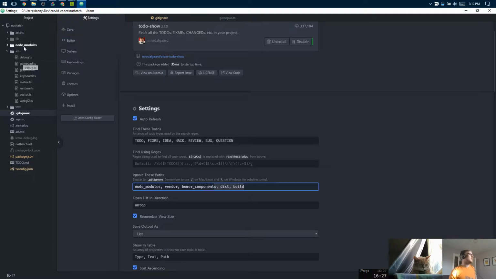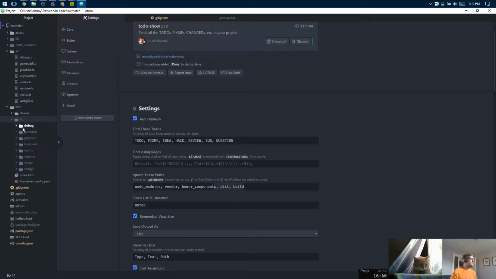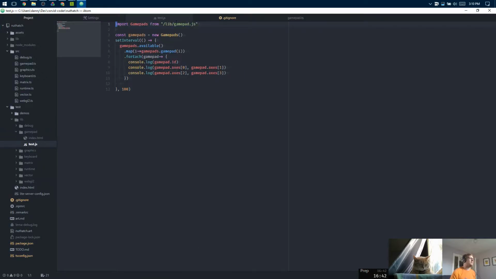So the reason why I hesitate so much is because whatever I type into here is exactly what the user has to type in to import the library. I can show you an example here. I can import gamepad. They have to type in /node_modules/@nuthatch or /nuthatch/gamepad.js with a lib in there, I mean.